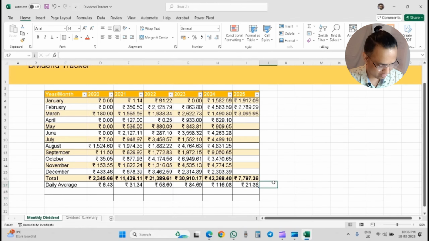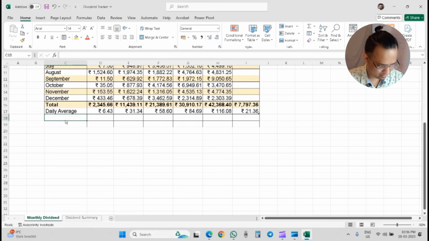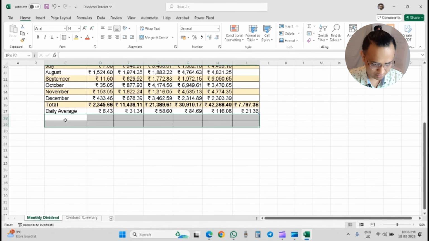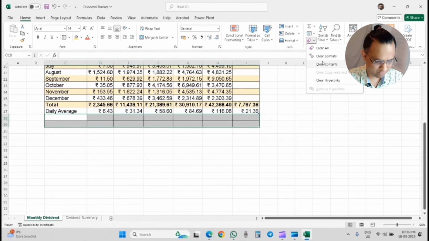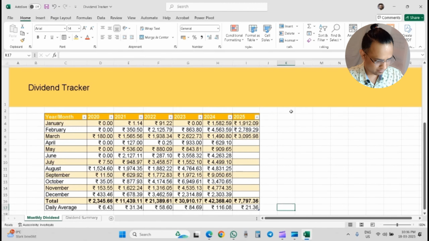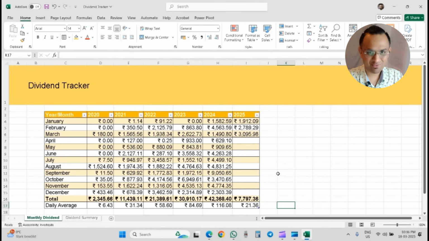And when you do that, you can just go and clear content and clear formats. Done. So let's add some graph to show this data visually in a graphical format.